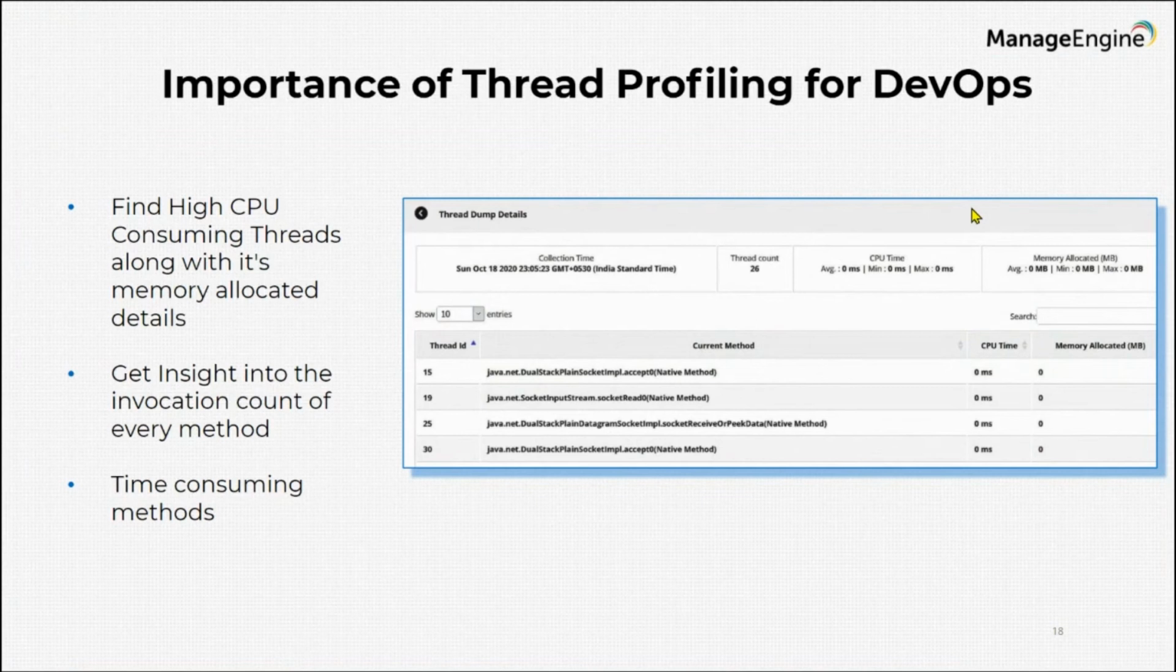If a CPU spike is occurring, then multiple transactions will be affected. A CPU spike is definitely a challenging factor for IT teams. So how do we identify those kinds of threads which are causing the CPU spike? Let me go to the GUI.